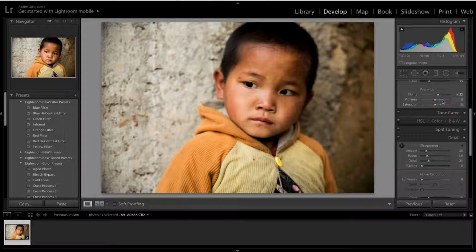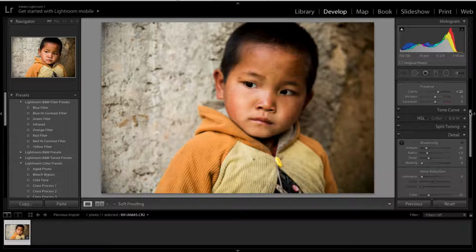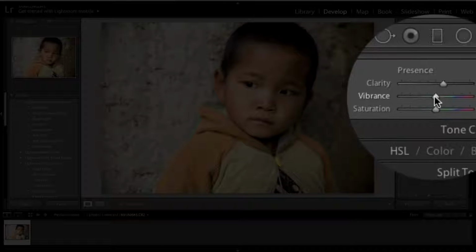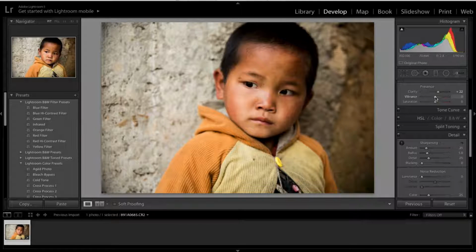Alright, Vibrance. Like I said previously, I prefer to use Vibrance as opposed to saturation. Saturation gives way too much burst on the color. So here you go, my Vibrance. I'm just gonna put a little bit more Vibrance into this picture. I'm not gonna do anything about saturation. I think the color is just right for me.